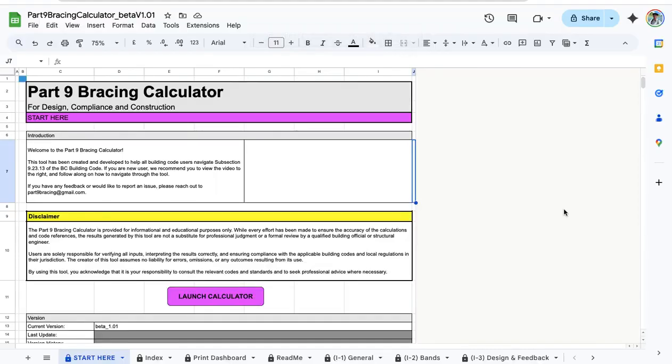So here we are in the calculator. Some of you may have seen this before in the past. Some of you may be new. The idea here is just to have a really quick and easy demonstration video to go through some of the functionality and how to use it. The idea being that there'll be a little bit of a video to guide you through some of the tabs. Anyway, so this is going to be the main launch page with a disclaimer, obviously, and a welcome.